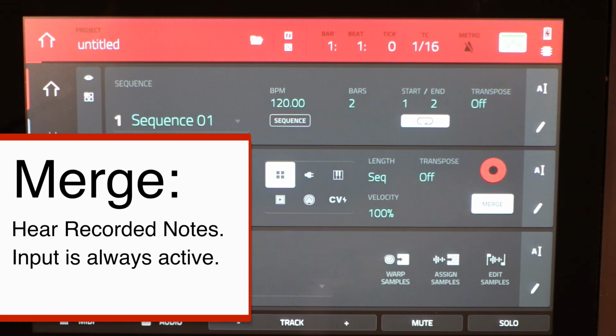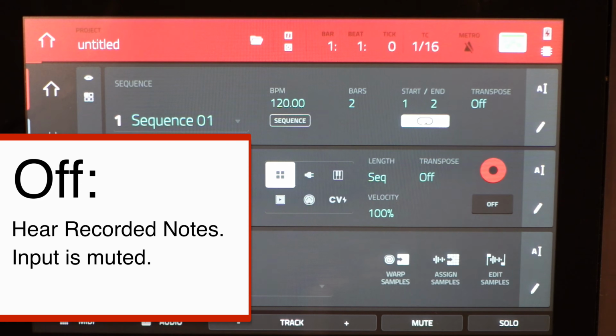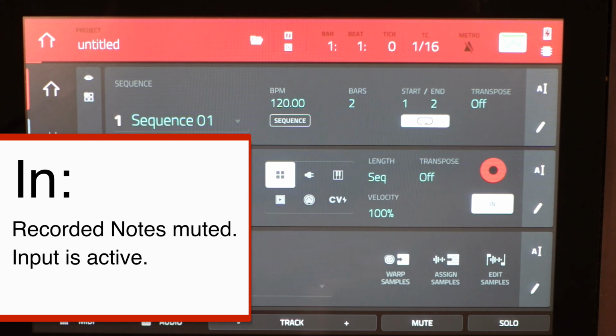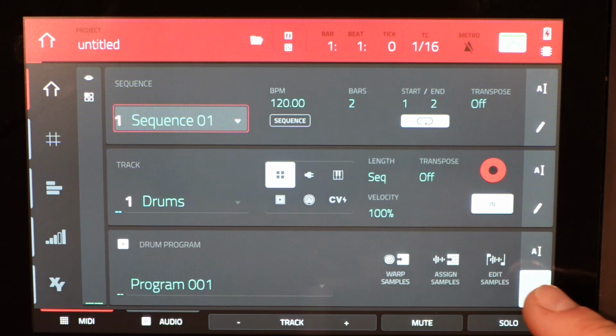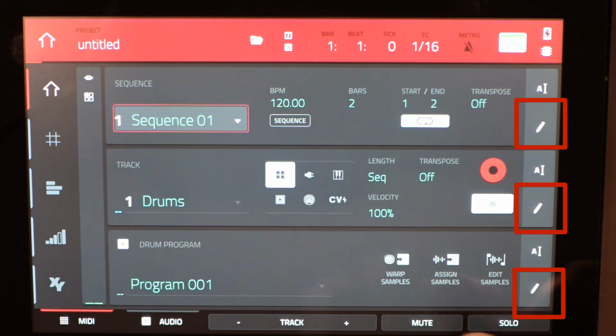The next is merge. Merge means you will always hear the MIDI input and the recorded notes at the same time. Next is off, which means you will not hear any input, but you will hear the recorded notes. In is the opposite. You will always hear the input MIDI signals, but you won't hear any of the recorded notes. But with all these, sequence, track, or program, they all have their relative edit menu by clicking on the pencil in the lower corner.